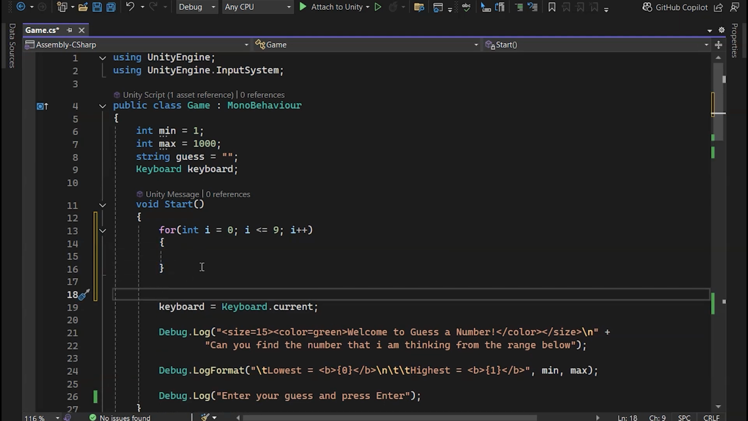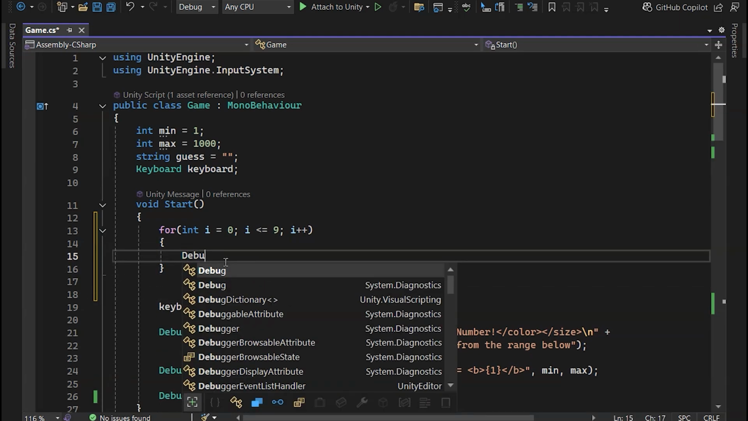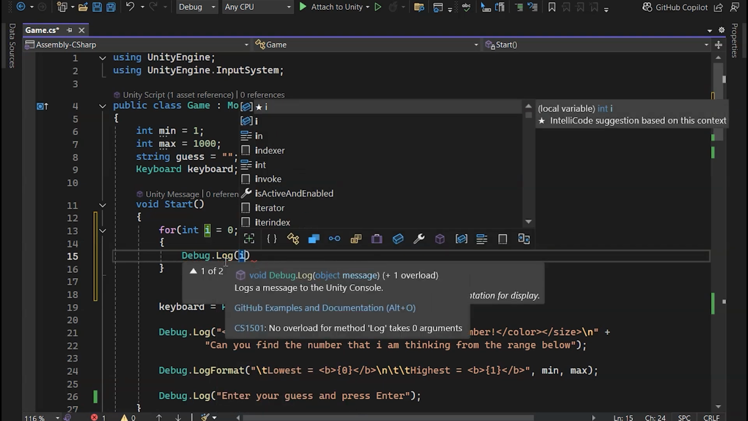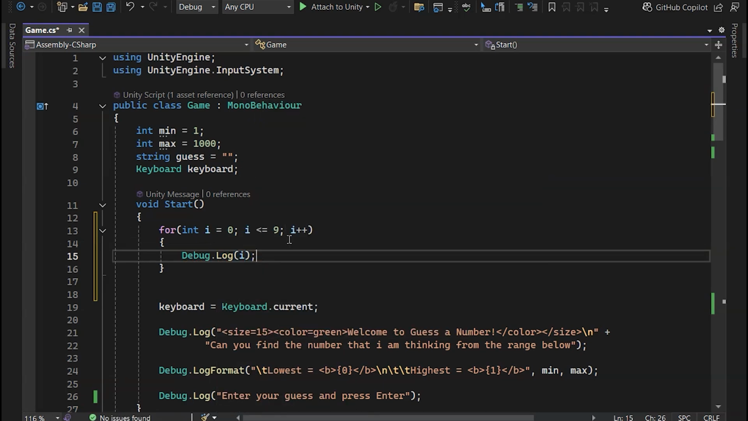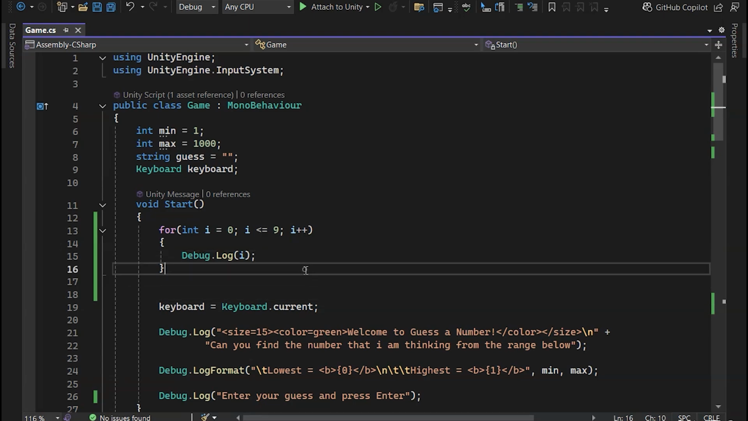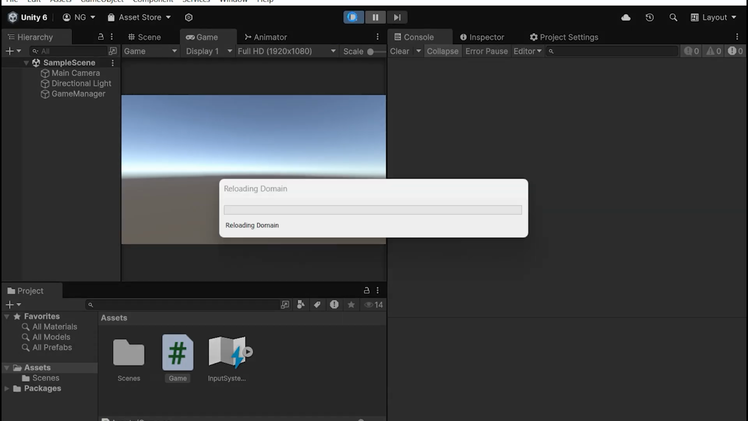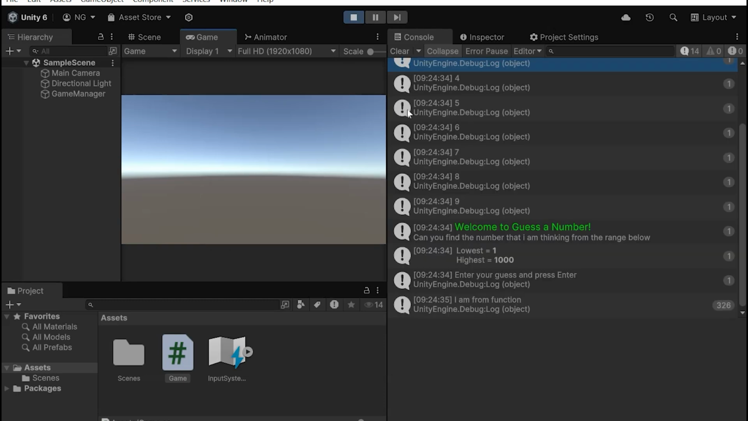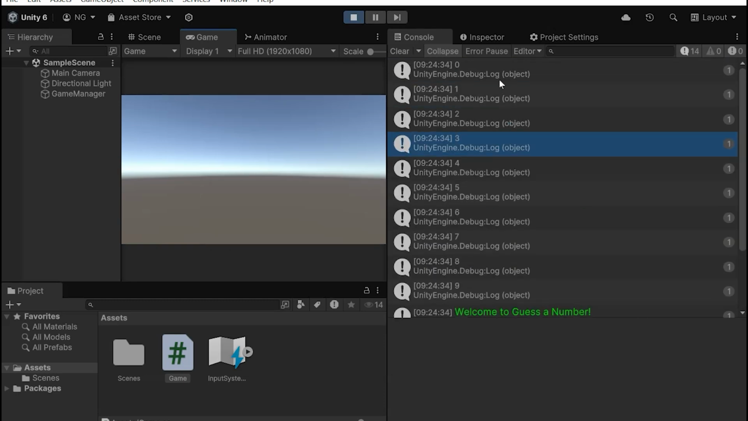In the loop's curly brackets, we'll write our statement. For example, Debug.Log(i). When this loop runs, the Debug.Log statement will execute 10 times, showing the value of i each time. With each loop, the value of i increases by 1 until it reaches 9. Let's hit play. You can see the values print from 0 to 9.